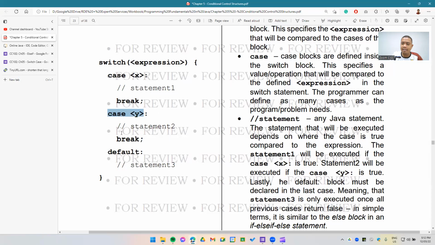Unlike the if, where you create conditions individually, for this one it is automatically equal to. We cannot use relational operators like greater than or less than here. Only equal to. So if the expression is equal to this, it will print this. Then it breaks, meaning the execution stops and it does not proceed to the next case right away.